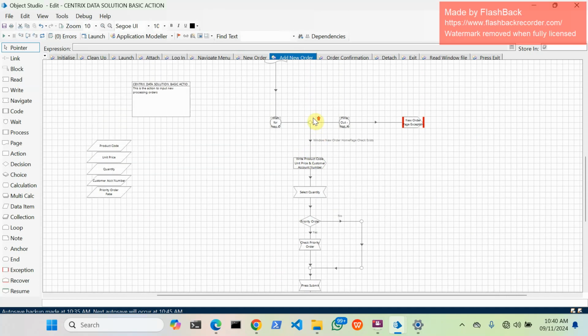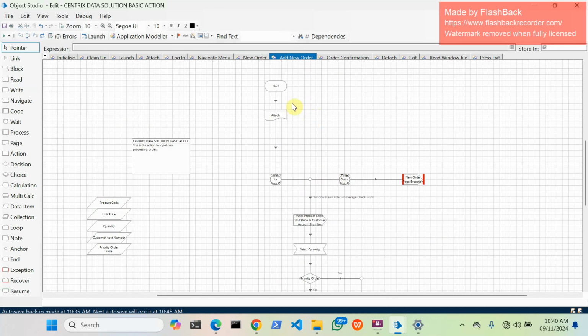On your add new order page, this is how my design looks. Always add the attach page on every object on every business action, apart from the launch stage, because the attach will help you to attach every page to the screen if it's not attached. That's a good practice, because if you're running an application and your screen is not attached, it automatically pops up an error, which is not efficient. So we'll also design a good wait stage for the process.